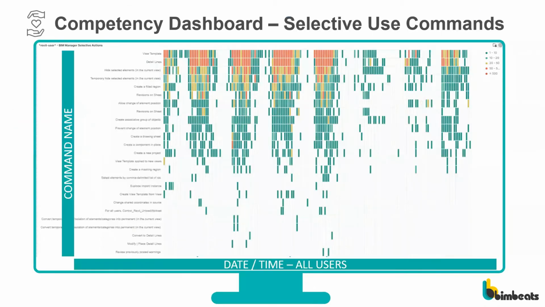So extending that from the wellness dashboard, we can look at competency profiling. And this is just an example of what I call selective use commands within Revit. Because we process the journal file in real time, we can get a list of all of the actions carried out by all of the users at any time. So with this in mind, if I look at this particular dashboard, I can say, okay, who is regularly creating masking regions? Who's regularly exploding CAD files?